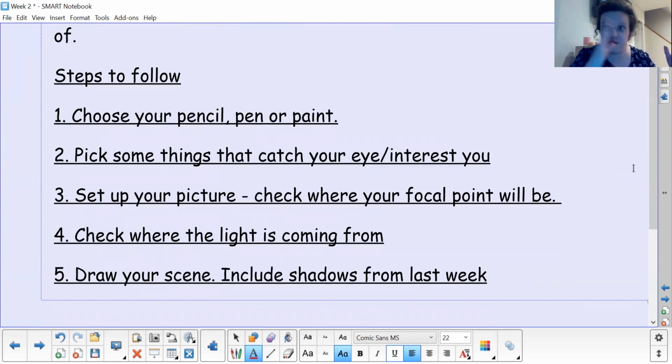Set up your picture the way you need it to be, and check where your focal point will be as well. Then check where the light is coming from, and then that will show you where your shadows are. So right now I can see that my light is coming down on me, and I can see the shadow of my laptop over here. So if that was in my still life, I'd have to draw it.